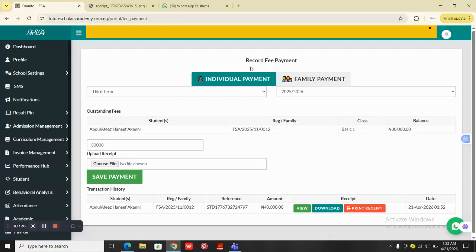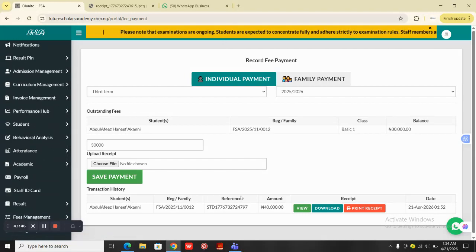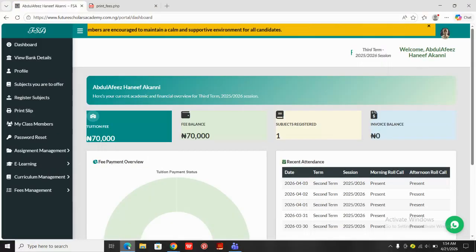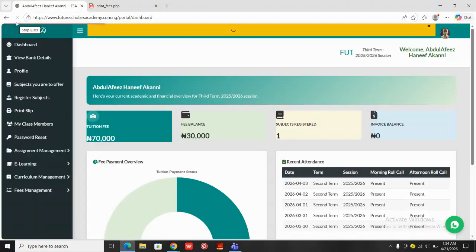If you want to go for online automatic payment, it's not free. It's not free at all. But I'll just be illustrating on this platform how a student can make payment online. So now, let's say, as a student, I want to make the remaining 30,000 naira payment online. I'll come back here and refresh this. You see it's showing a balance of 30,000 naira. This is the fee balance.